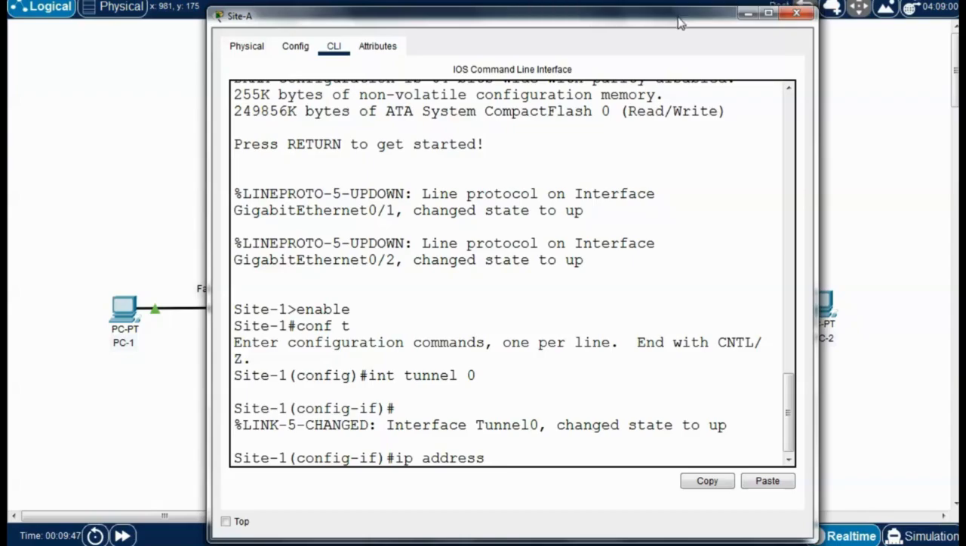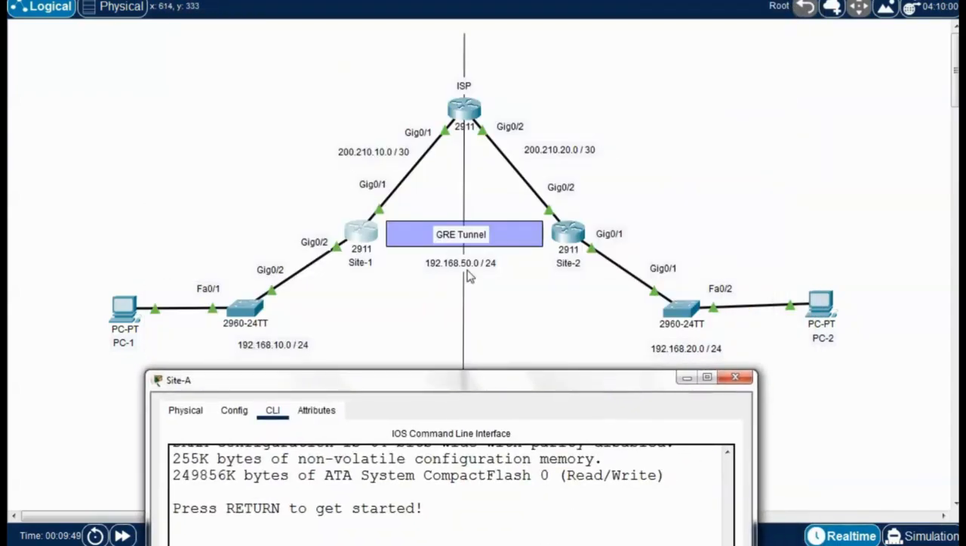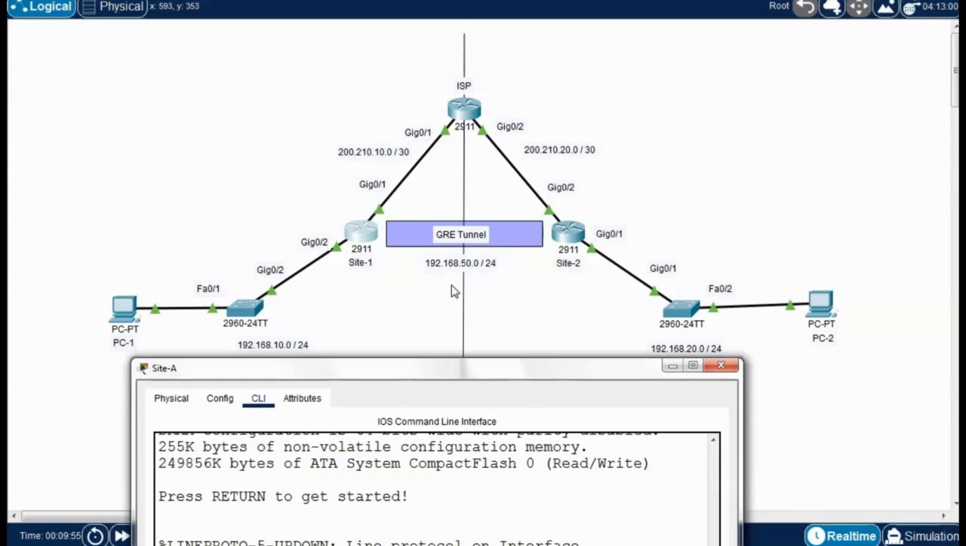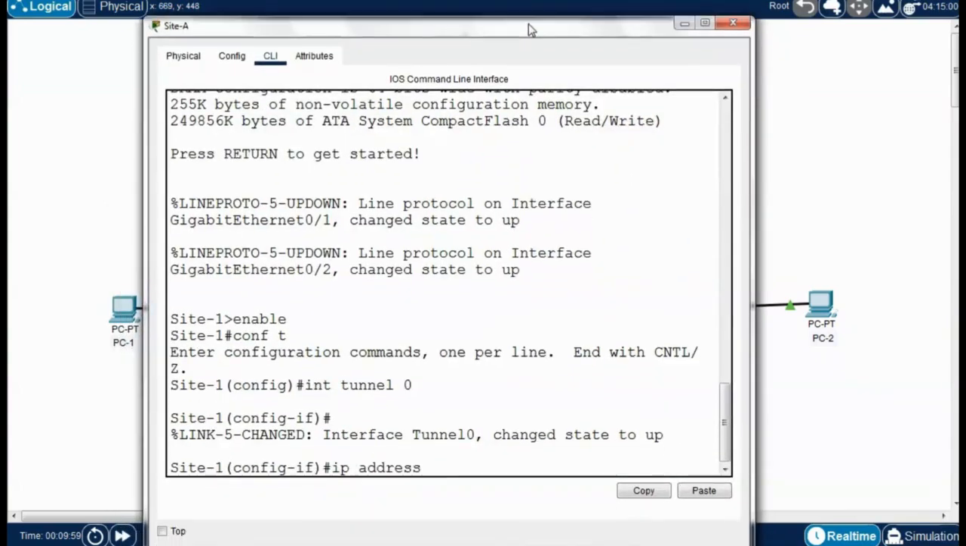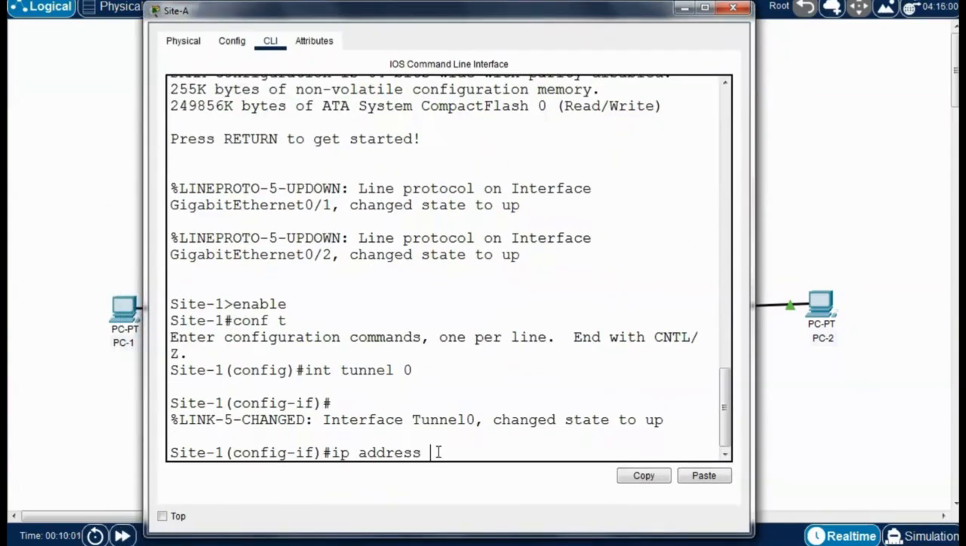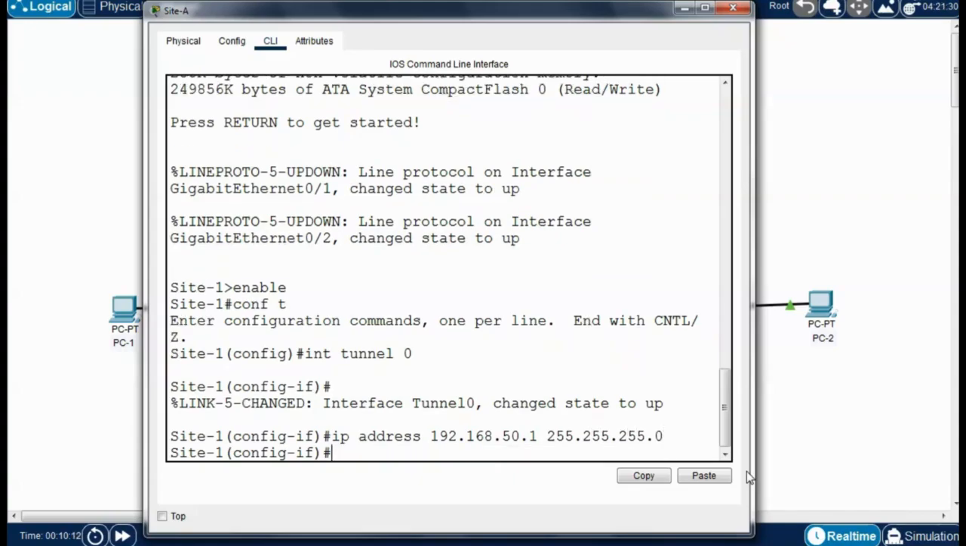I'll hit enter again, and then let me type here IP address. So I'll give it an IP address. We need to use this network, 192.168.50.0/24. So let's use the 50.1 for site 1 and then 50.2 for site 2. So IP address 192.168.50.1, then 255.255.255.0. There you go.